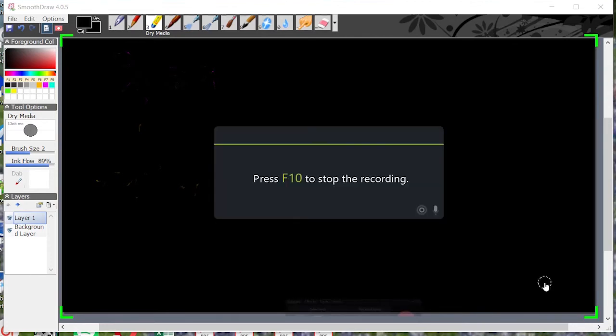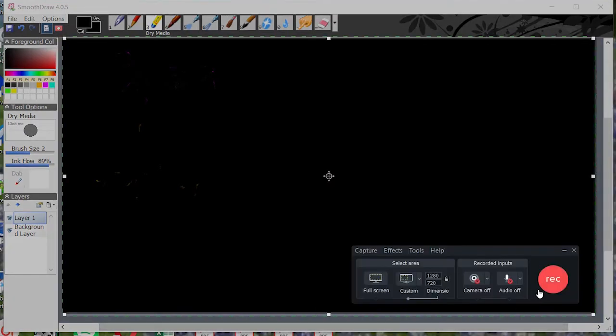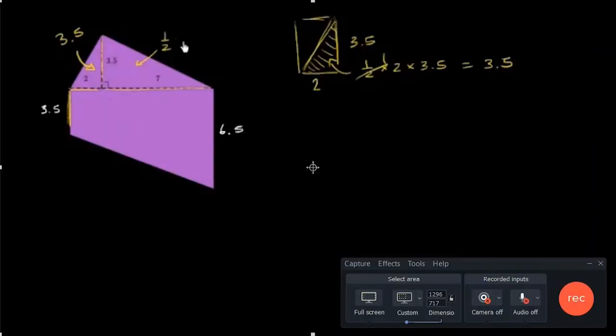To stop the recording, you can either click the F10 function key on the keyboard or click on the stop button. Now that you're set up for Camtasia and Smooth Draw, you're going to start writing your notes.